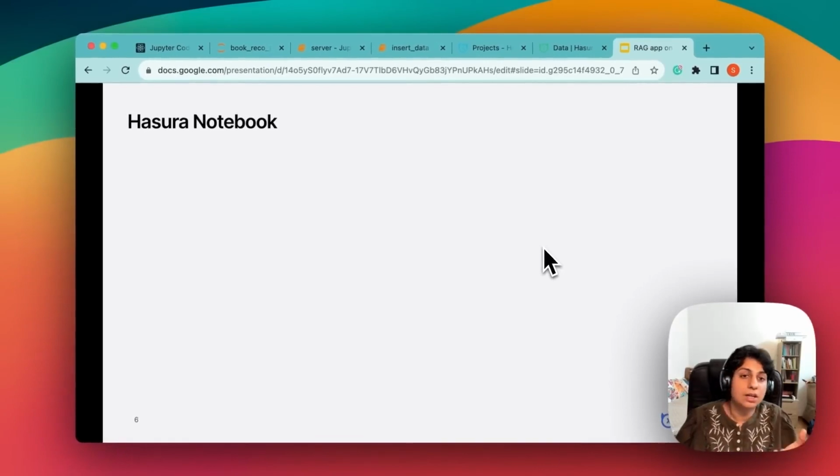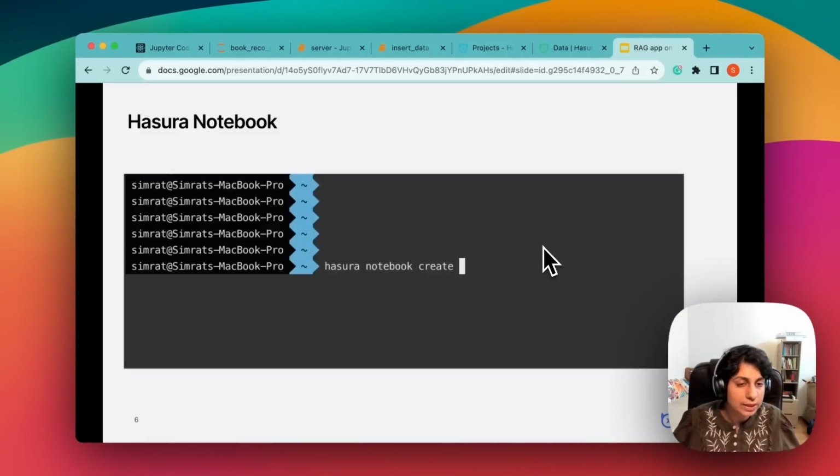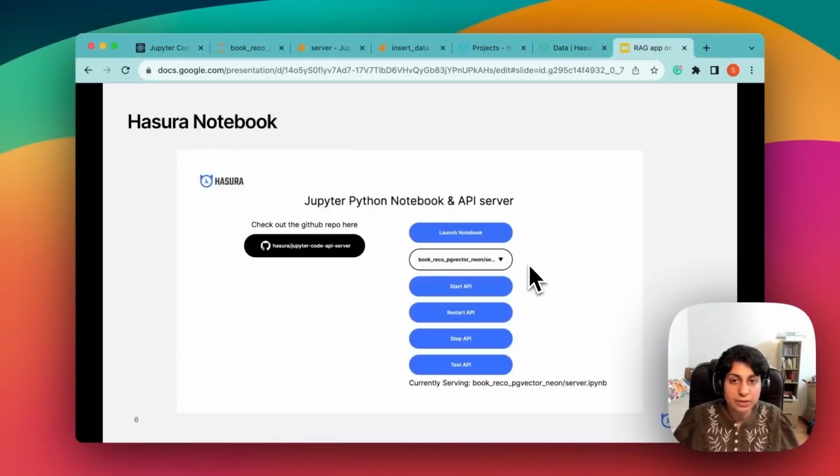Another prerequisite is Hasura Notebook. Hasura Notebooks are cloud-hosted notebooks that not only let you experiment quickly, but also enable you to create dev endpoints so that you can prototype really fast with Hasura. It enables you to iterate fast. We also have a bunch of pre-built project templates so that you can play around with them. The way you get started is you use the Hasura CLI to execute this notebook create command. Once you do that, you are provided with a URL. You can head to that URL, and the first thing that you will see is a dashboard like this. You can launch the notebook, and start, stop, and restart the endpoints that you're serving from your notebooks.